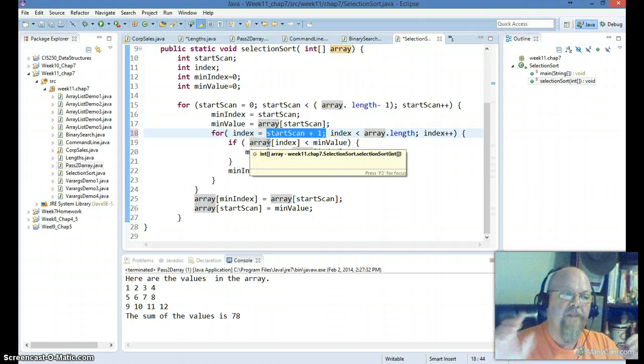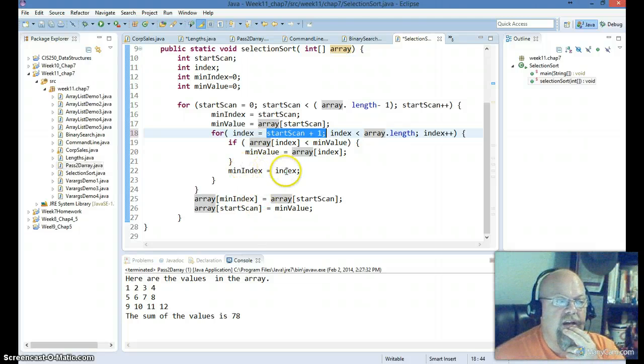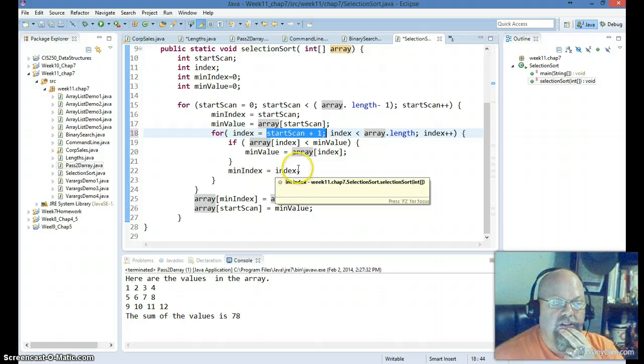so let's take a look at that. So my very first cell sitting here, the one to the right of it, if it's less than this one, I've got this value called min. I take the value in here and put it in the min. And then I say the min index is equal to the index. Okay?